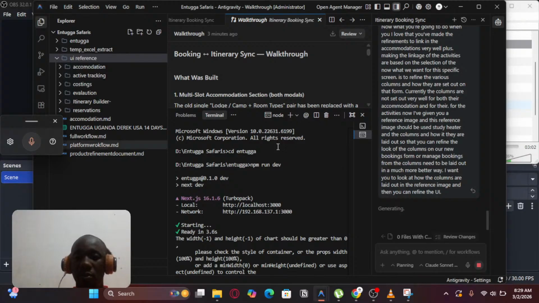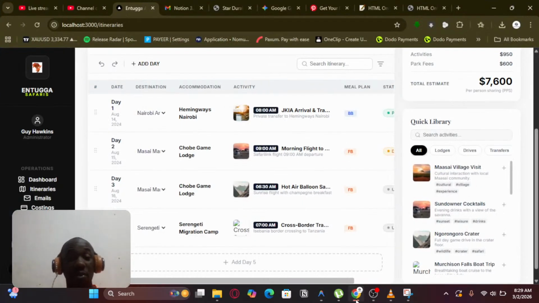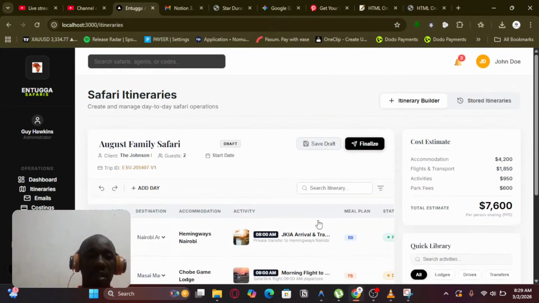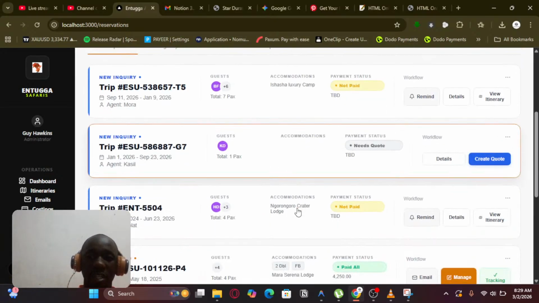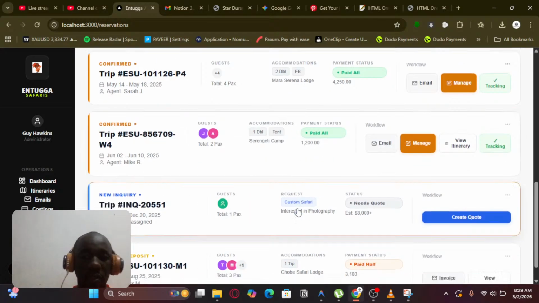So let's try that out with Cloud Opus. I would have tried it out with Google Gemini, but I believe Cloud Opus, given that it is the one that has worked on that kind of refinement, is going to understand it better with the UI image.